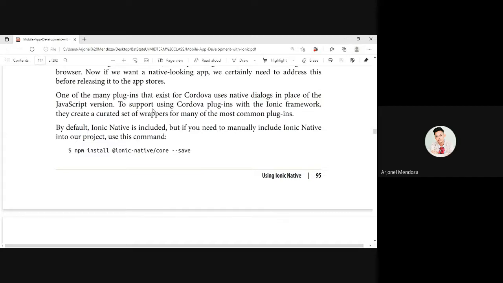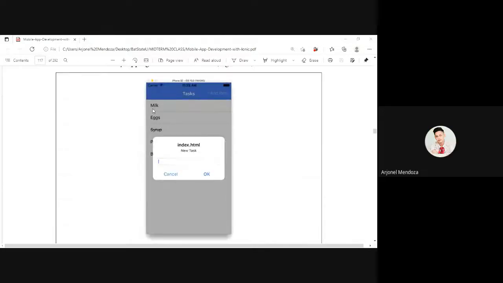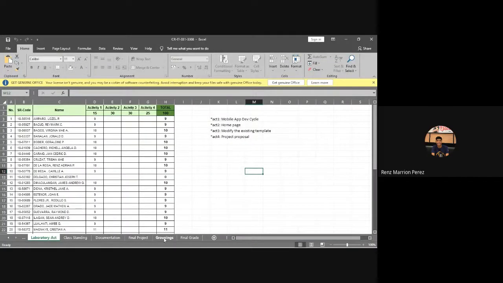Yes, Perez, friends? Sir, sorry kaka-join ko lang. Ano po yan by group? Opo. Group yan yung sa activity 3 po? Oo, yun. Okay, okay po. Sige, thank you.